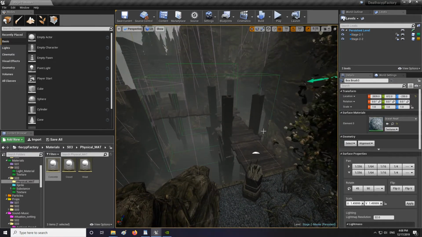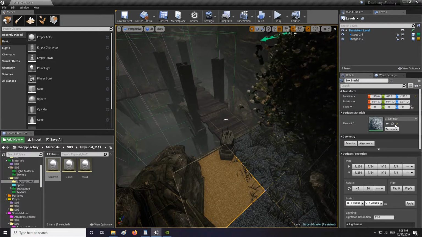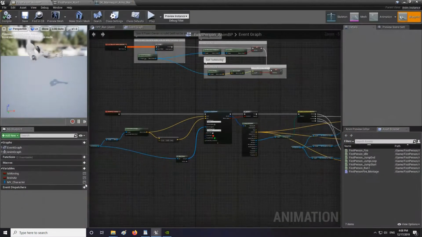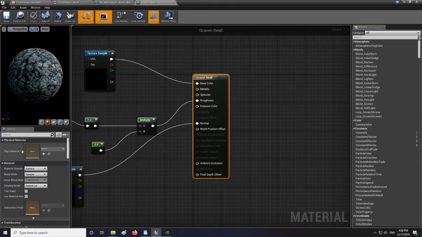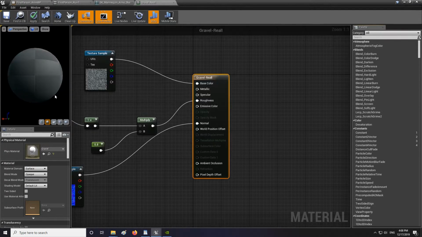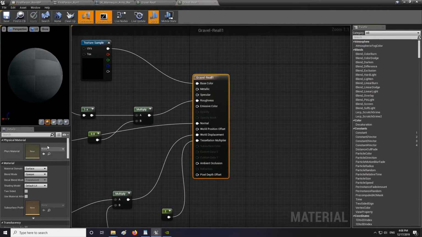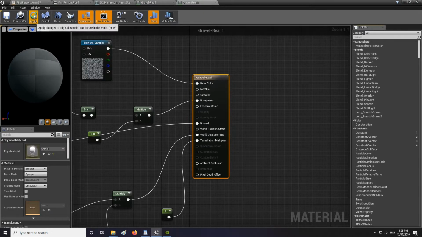So simple enough. Now that you have everything set, all you have to do is go inside the actual material, and let's double click on this one, and you're going to see right here on the left that you can add a physics material property. So what we're going to do is add, this one is the gravel, so we're going to go get the gravel type, and then I think I have two different ones over here, so let's just make sure I get both, and then apply.